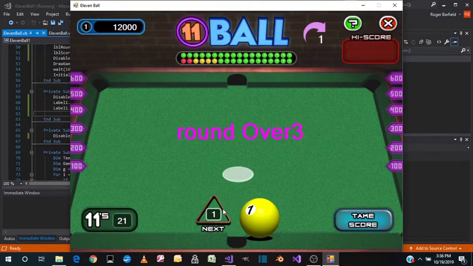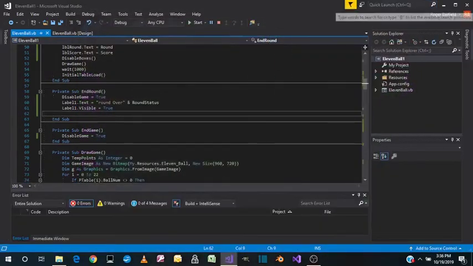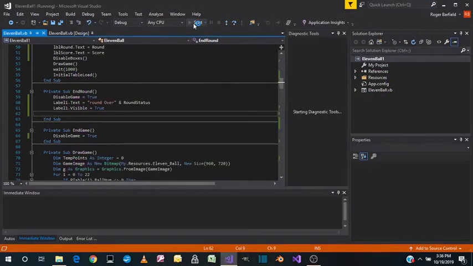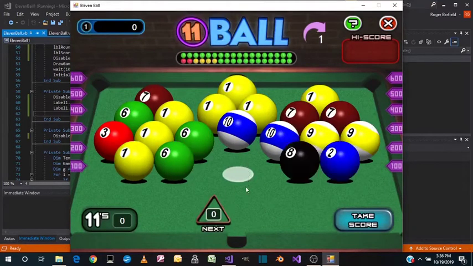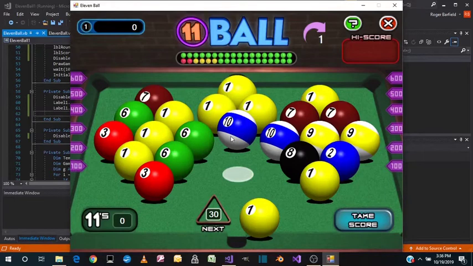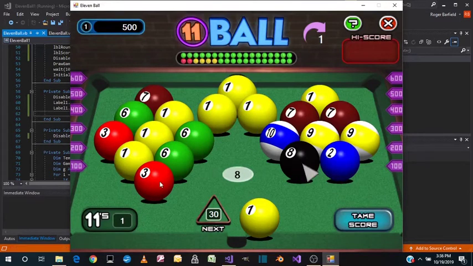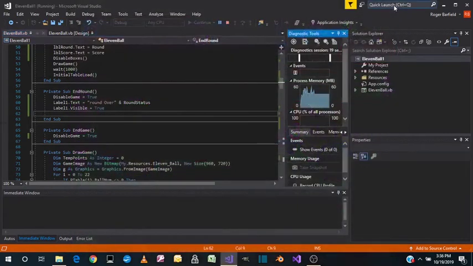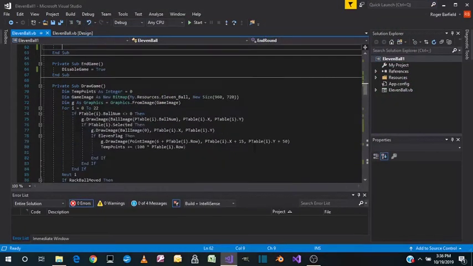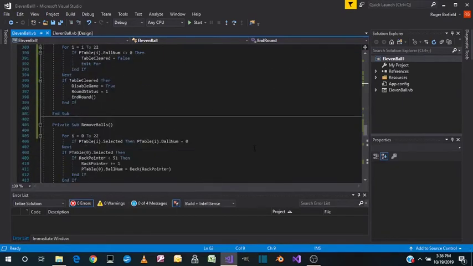So, okay. Let's do it one more time, and this time we'll just take the score. I just hit take score. Now I can't pick anything. Can't throw the rack ball out. Okay, but I do need to come over here under the disable, all the way down at the bottom.